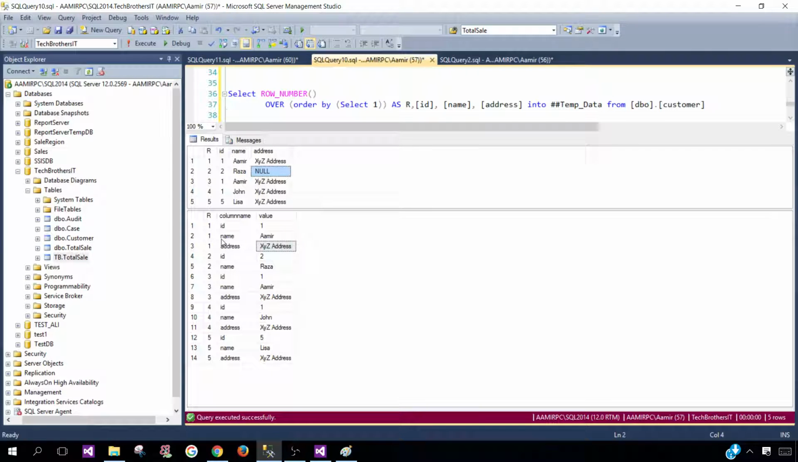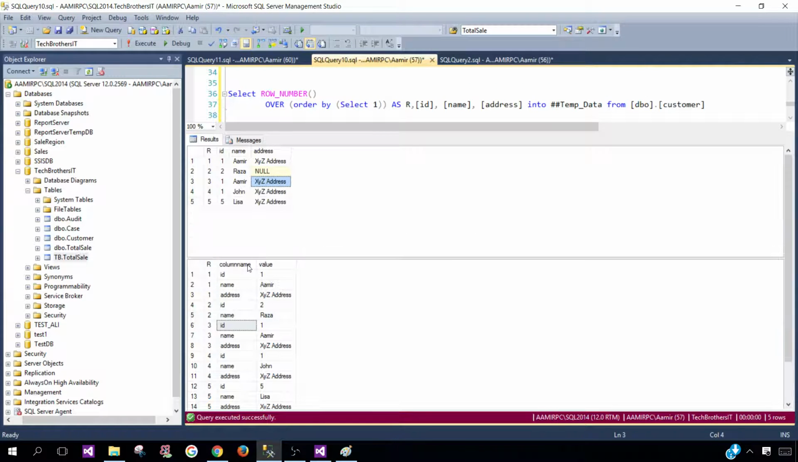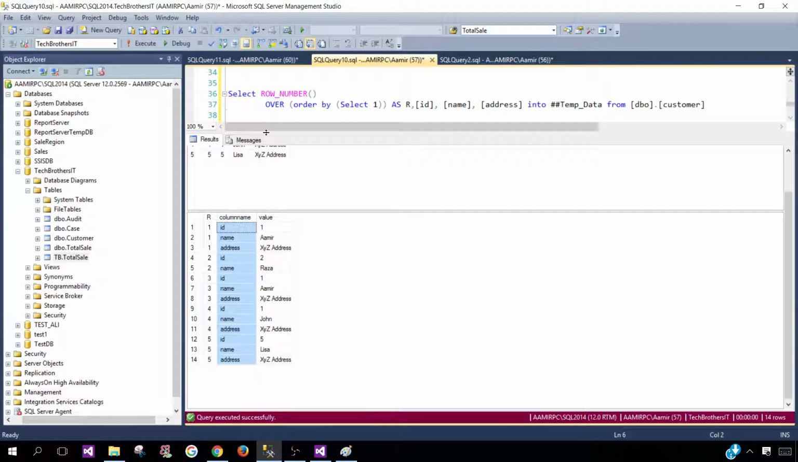And then you see it went to the second record, so you have say ID 2, name Raza, and there is no address, so it didn't put anything. So it's the same thing for the third, it took the ID and put the value 1, name Amir, and XYZ. So you see that it is creating two columns with all those values. So if you have a million records and then 10 or 15 or 20 columns, it is going to take some time to build this whole thing.